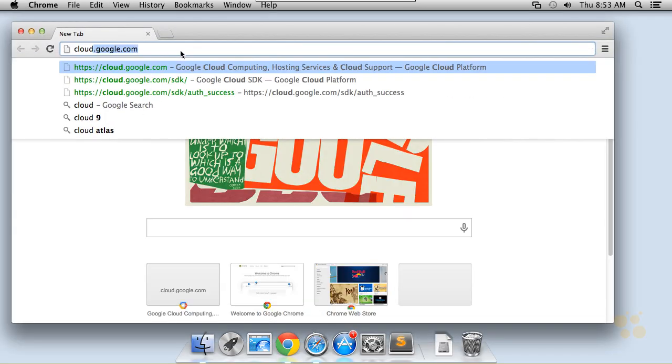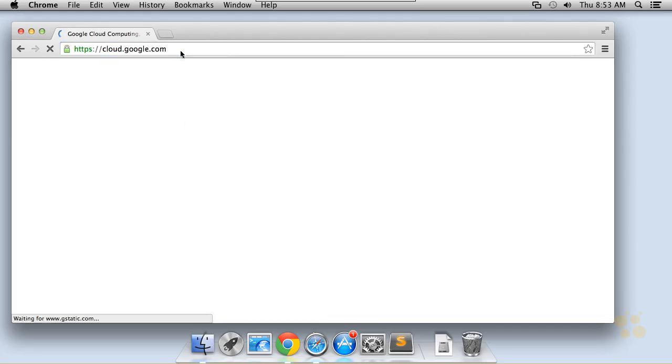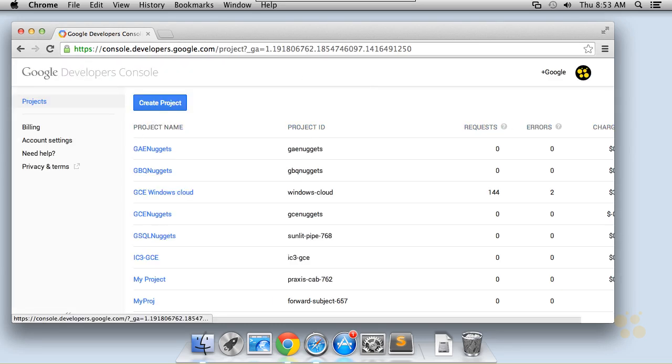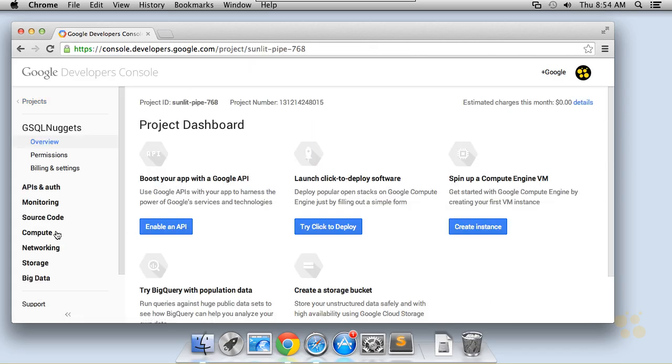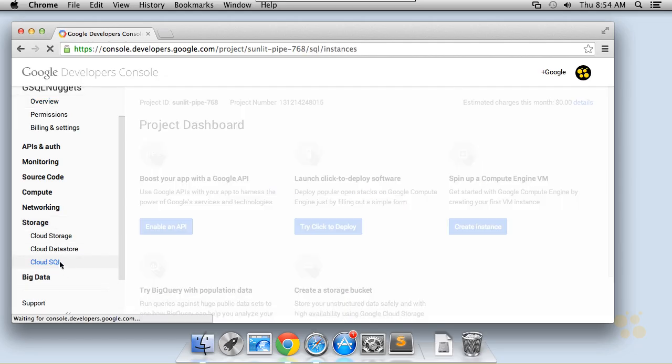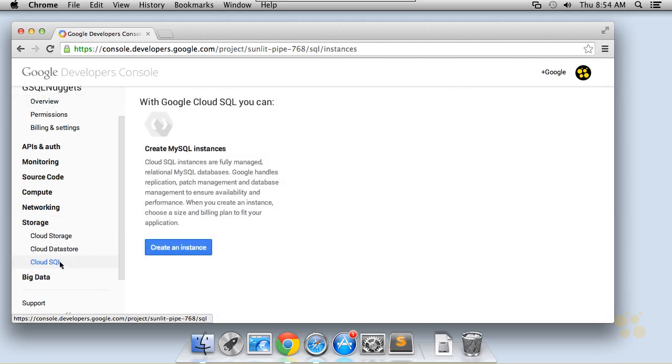instances. I'm going to go ahead and open up cloud.google.com inside of our web browser and follow along with the Getting Started nugget. If you haven't, to get your account set up and your project created, you're going to click Go to My Console up here on the top, and then you're going to choose your project. In our case, it's going to be GSQL Nuggets. I'm going to scroll down on the left-hand side here to Storage and choose Cloud SQL. This is where I can do all my Google Cloud SQL work.